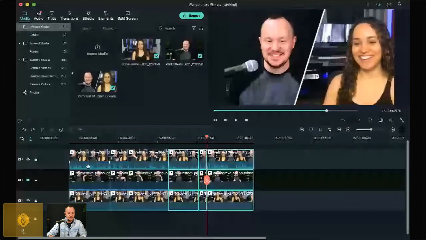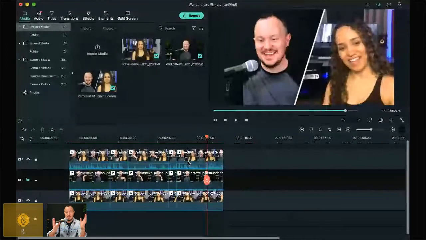And then I could just come up here and turn the ripple back on again. And now watch what happens if I grab this and I press delete. Filmora will sandwich those together for me. And ripple deleting is available in pretty much every audio editing software, DAW, and also every video editing software.